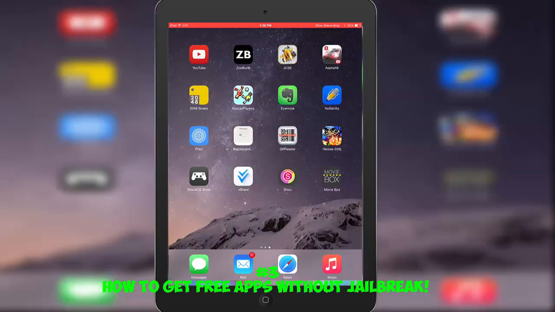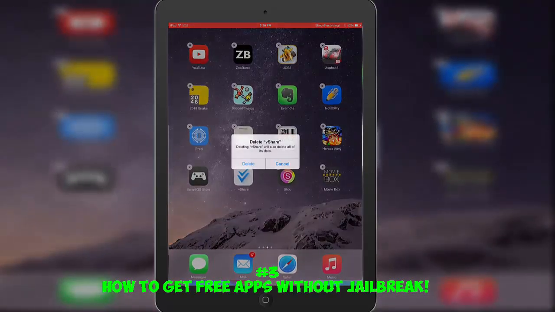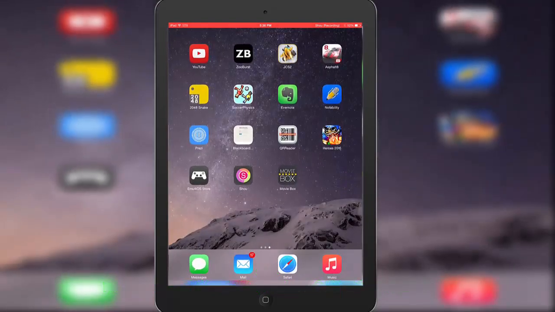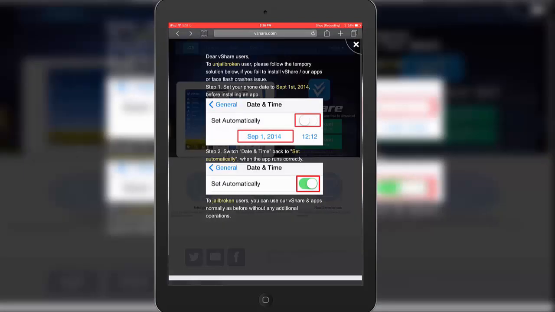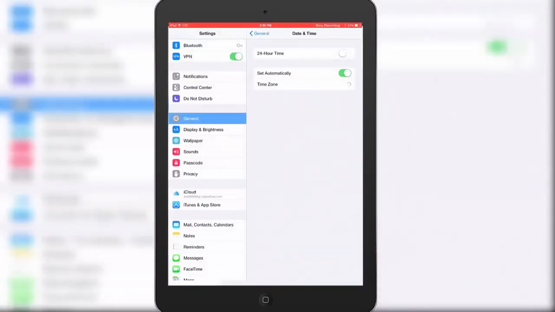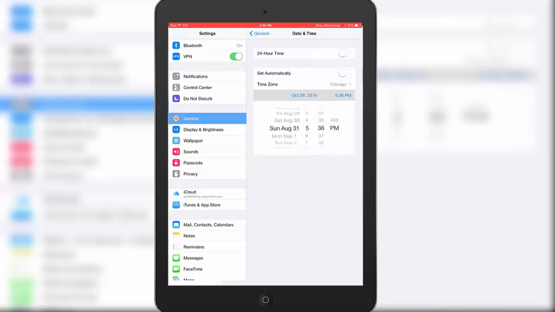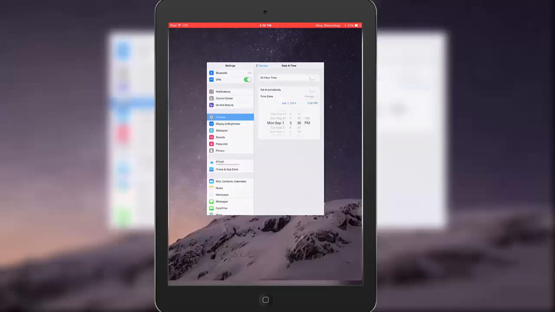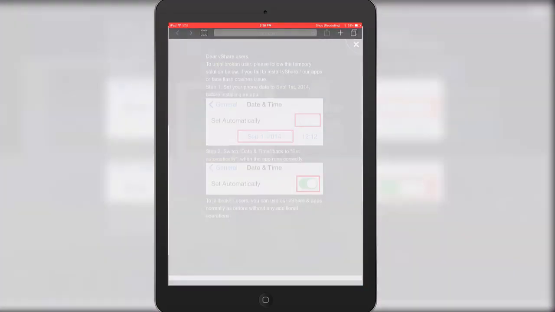Darsh Pine here, and today I'm going to show you guys how to get any app for free. It's an app called VShare. I'm deleting it right now just to show you guys, and I'm not jailbroken. So you go to this website called VShare.com, and when the website pops up, it tells you to change your date back to September 1, 2014. So just do that, go to General Settings, and change your date back.